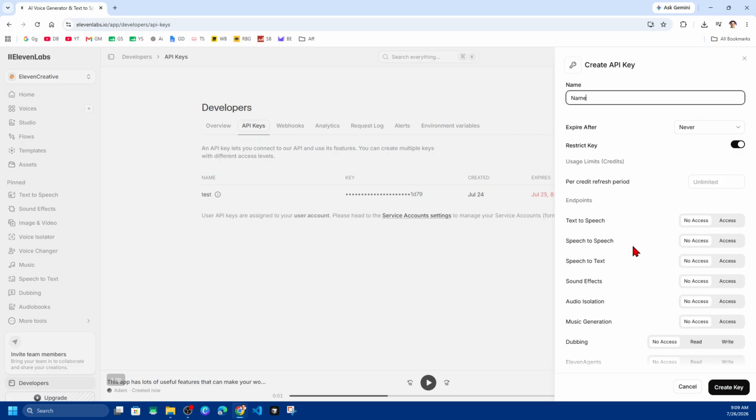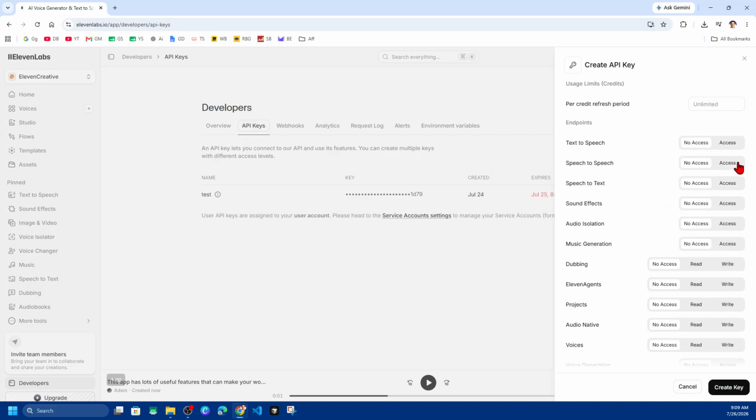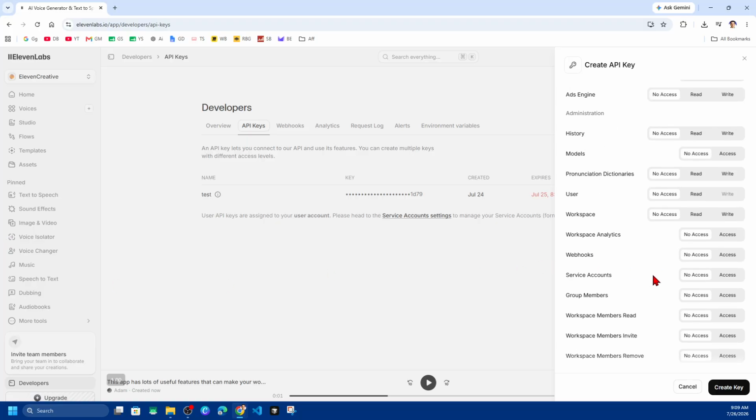So by default, new API keys are restricted now. So select the permissions your project requires. So common permissions include text to speech, speech to text, speech to speech, voice cloning, voice library, audio isolation, conversational AI. So if you're unsure which permission you'll need, you can temporarily disable restrictions, although ElevenLabs recommend only enabling the permissions your application actually uses for better security. We can also set limits on these as well.